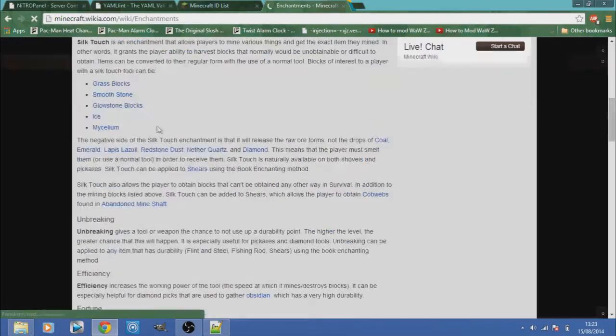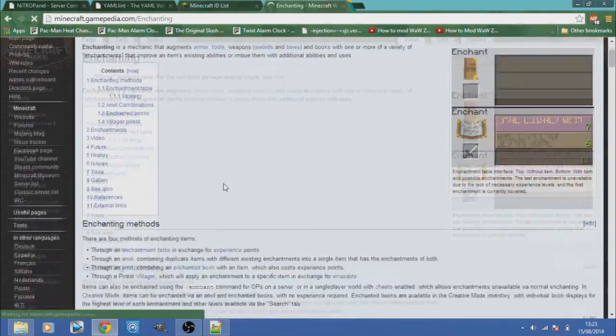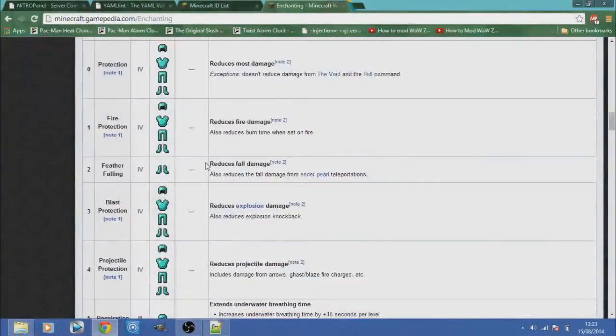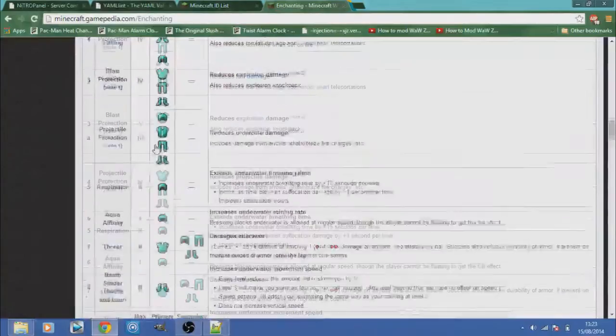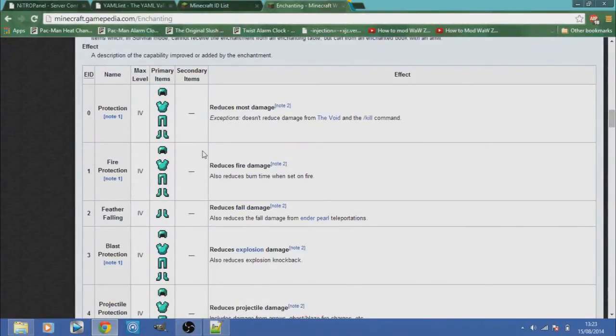Enchantments, I guess they're both the same thing. And we're going to go down to the enchantments. Okay, I'm in the wrong one. Well, I chose the wrong link out of these two. Minecraft Gamepedia. So again, you're probably going to get an error if you put sharpness on a chest plate, for example. Make sure you're looking at the right item you want to enchant.